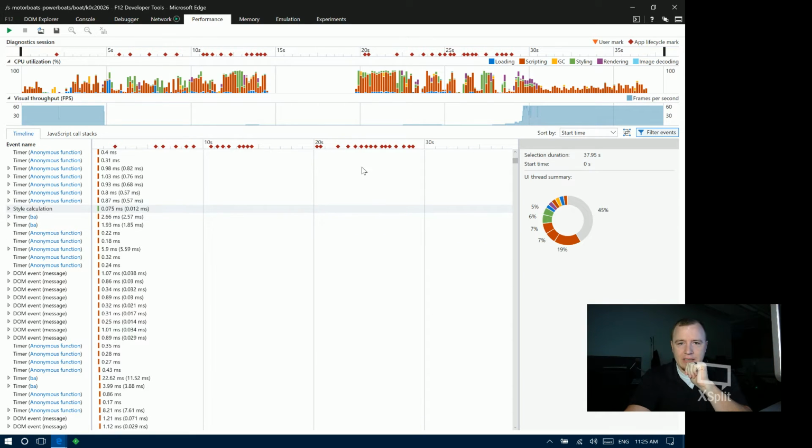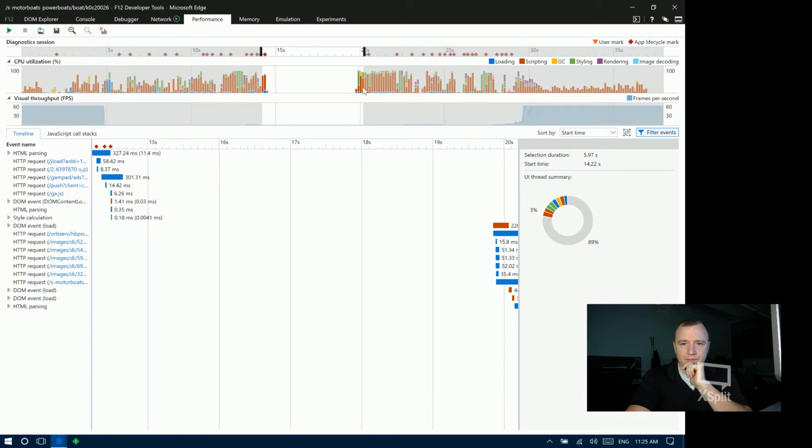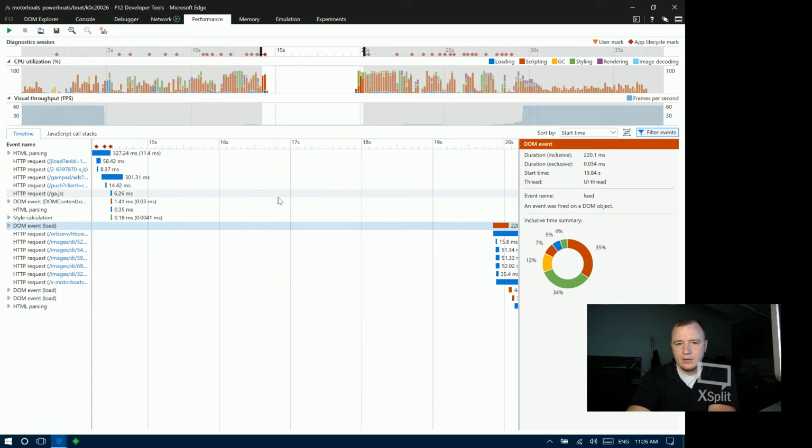So let's look at what's happening inside this. I'm really curious. It's about a 6-second window, it looks like. I'm going to come in and just select that. And we have a DOM load event. It looks like it might still be loading in my selection here. There we go. So in this 6-second window, you can see 35% of the time was spent on DOM event.